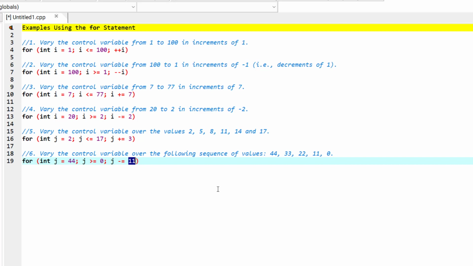I hope this has helped you a little bit more on understanding the control variable in a for statement. Stay tuned as we go into more details of a for statement.